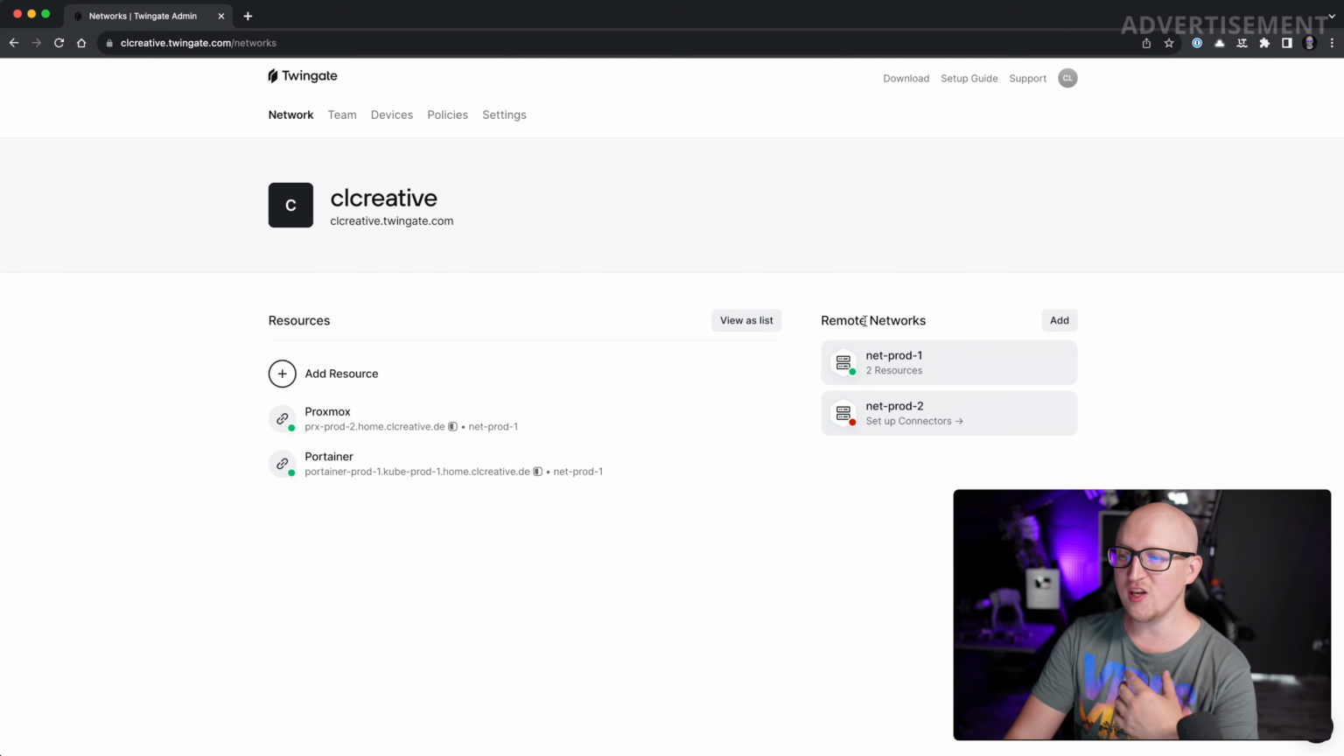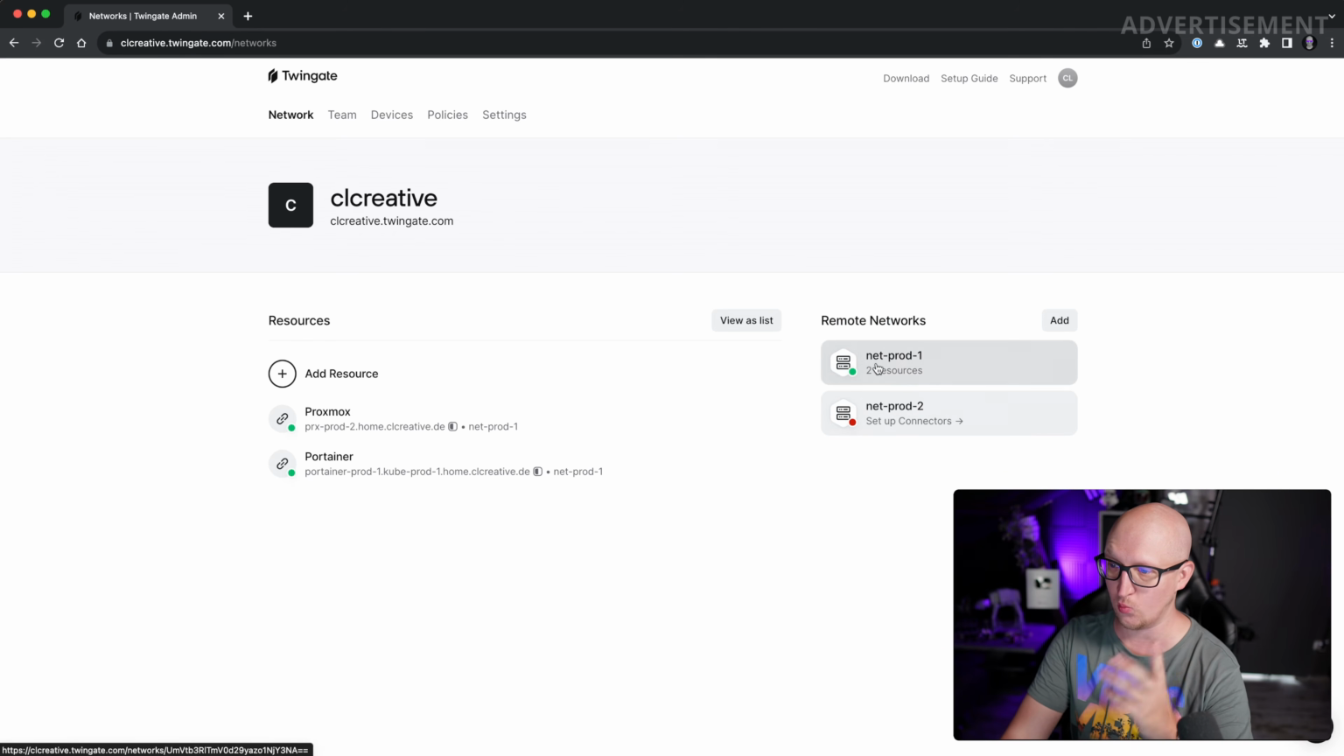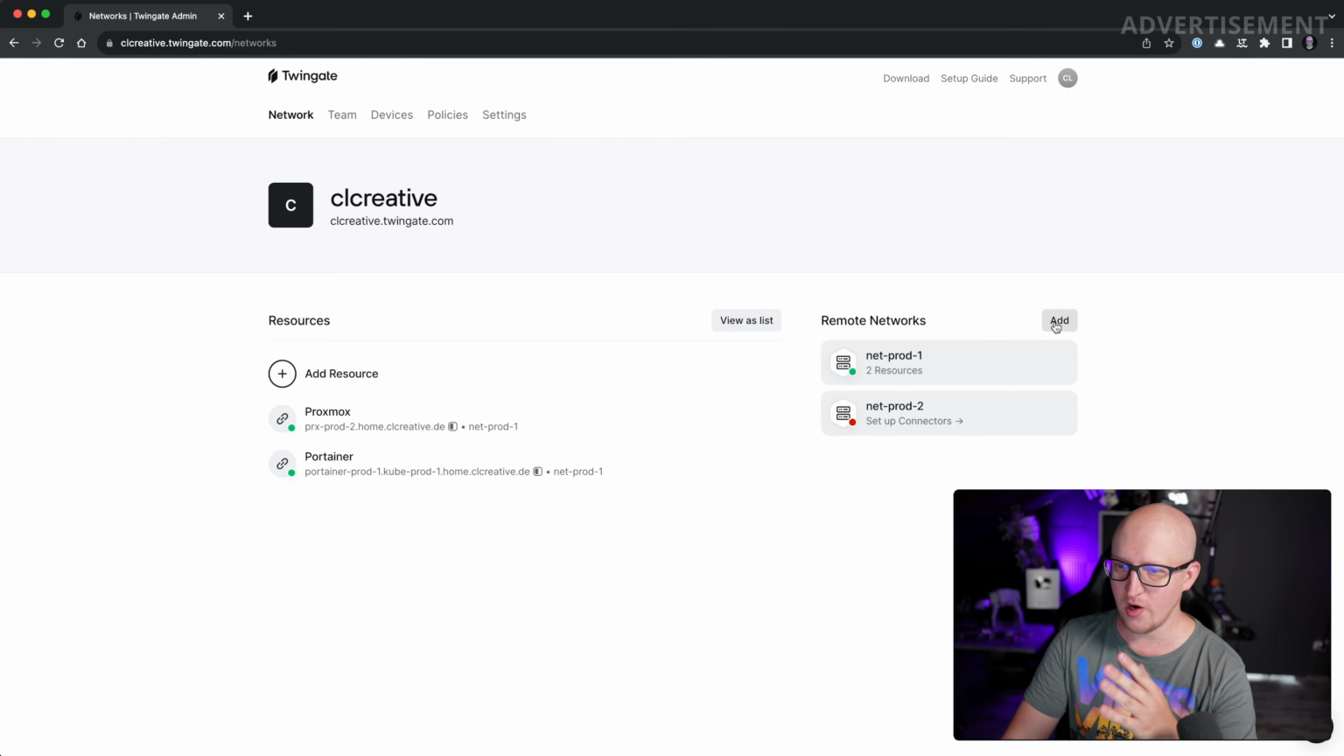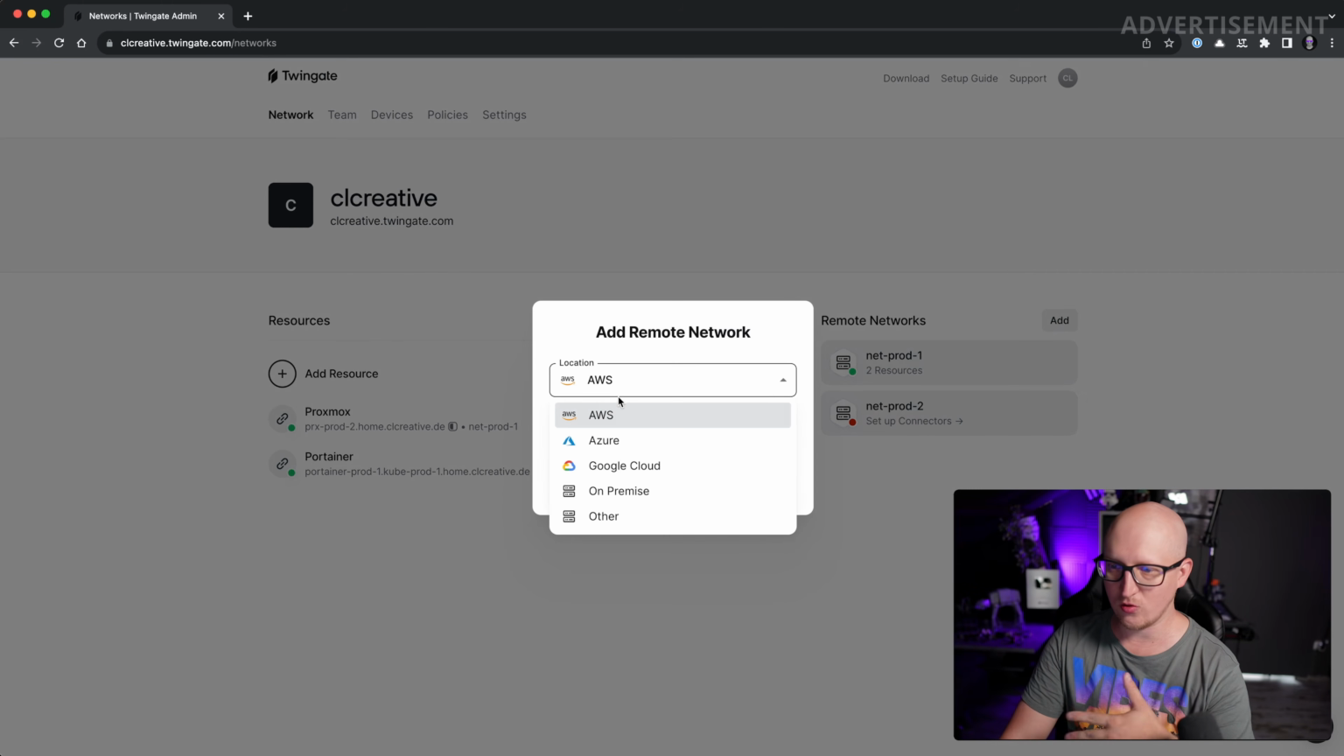So first of all, we need to add a remote network. You can see I've already added 2 networks here. One is my home lab network, and the second will be a cloud network that I've not deployed yet, but I'm still working on this. And if you want to add a new network, you can just add it. You can add a location on AWS, Azure, or GCP. But if you're using an on-premise or home network, you can just use on-premise.